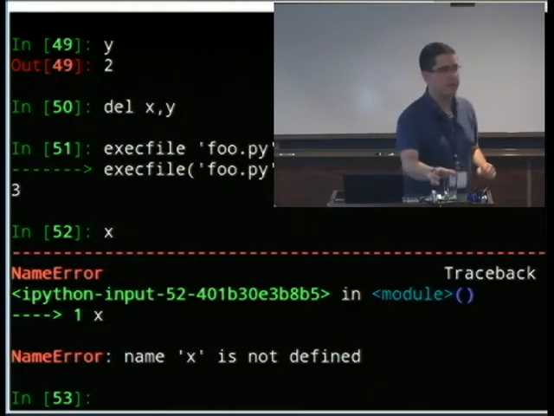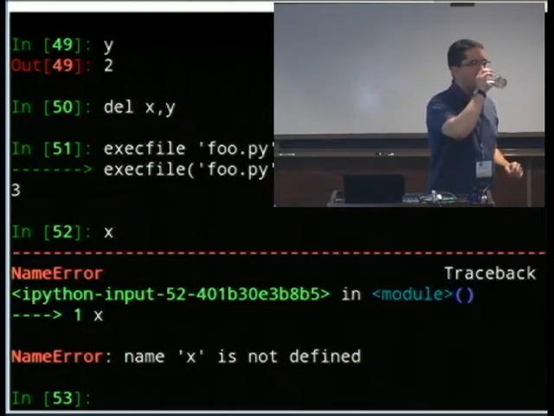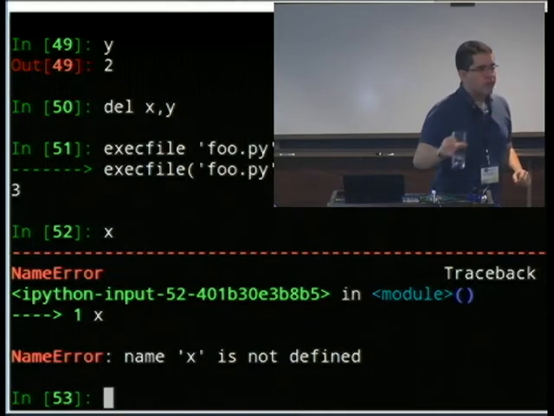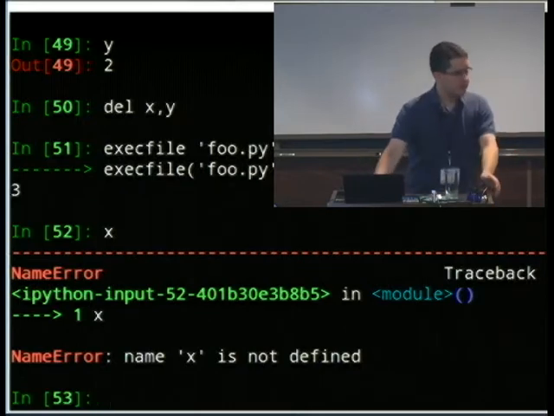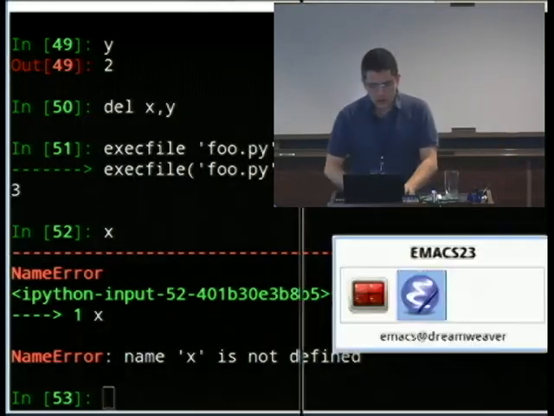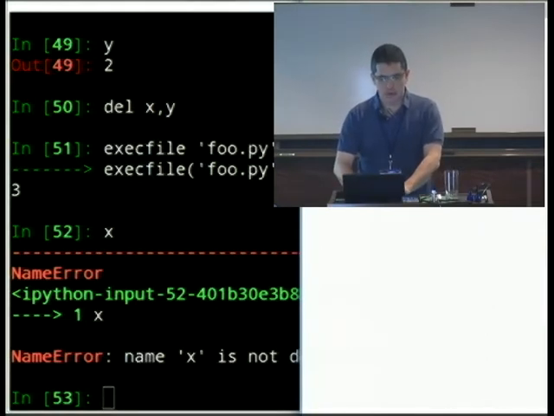Just curious, if I had written my script in such a way that it does that if __name__ equals main idiom that a lot of people use for writing scripts, how would run behave in that situation? Let me illustrate that because it's an important question.